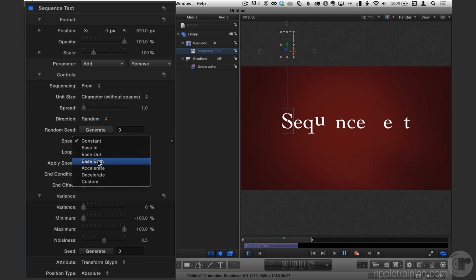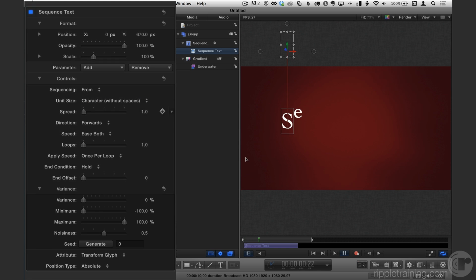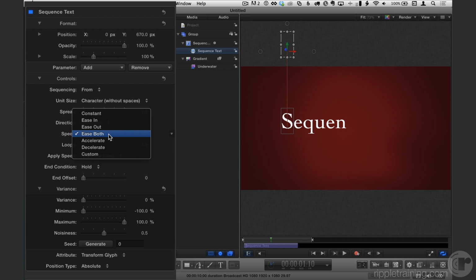So if you change the speed to ease both, it's easing the original animation. In fact, instead of random, let's go to forwards to make it more obvious. So notice the first letter comes in slow, then it speeds up, the last letter comes in faster. But all these letters in between are slamming into position. What I would really like as a feature request is that each letter eases into position. So this ease is applied to the overall animation, not on a character by character basis.